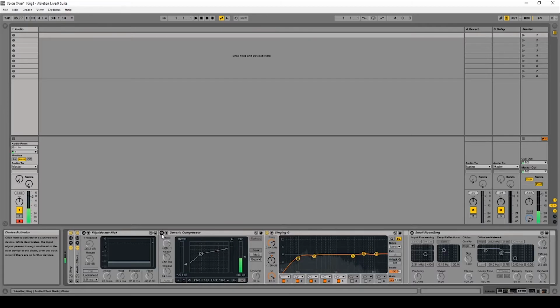Here is a before without the compressor on, and the after effect.